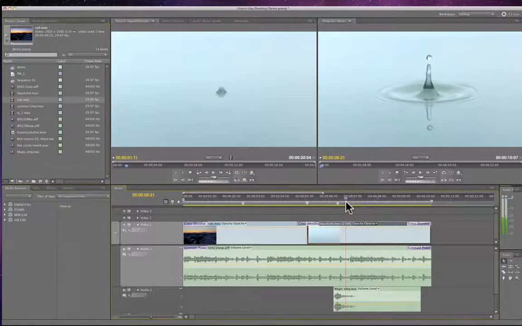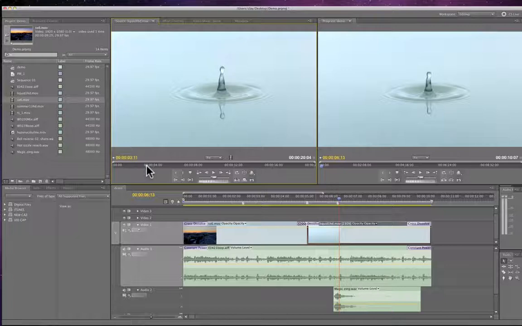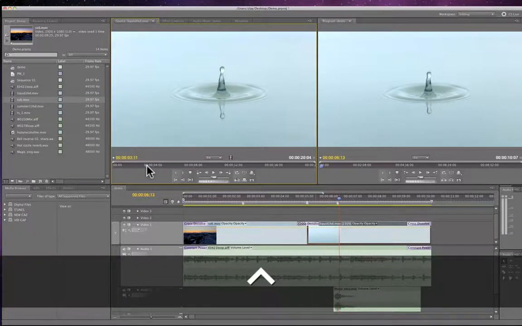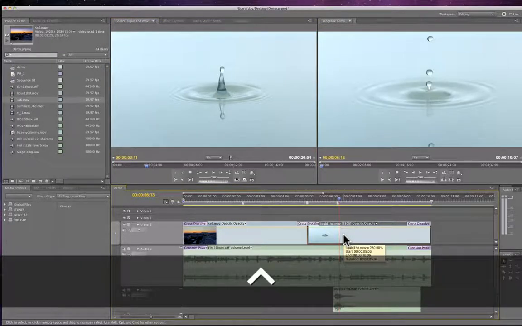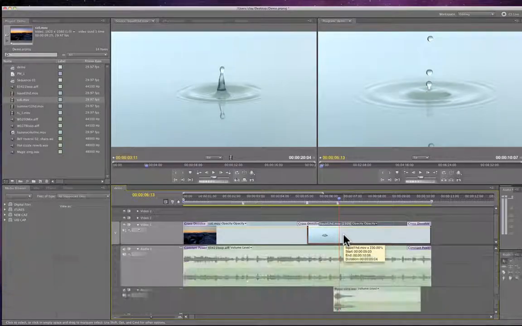So if we go and do this again now, put the playhead in the timeline, put the playhead where we want in the source, hit Control R, and make sure that the clip is selected in the timeline. And then that will work. So that is the Replace Edit.